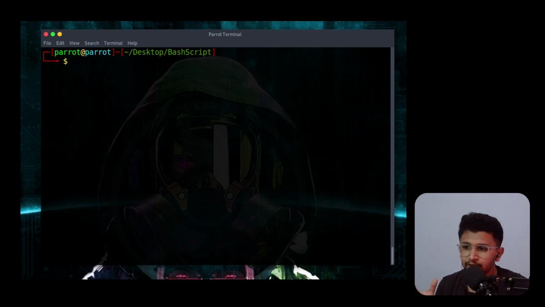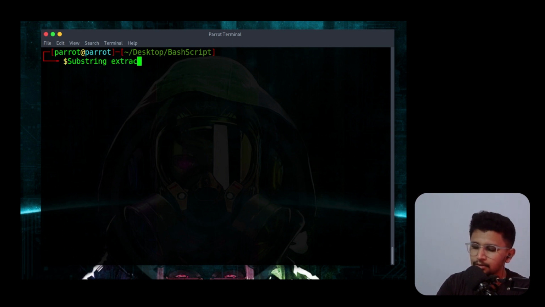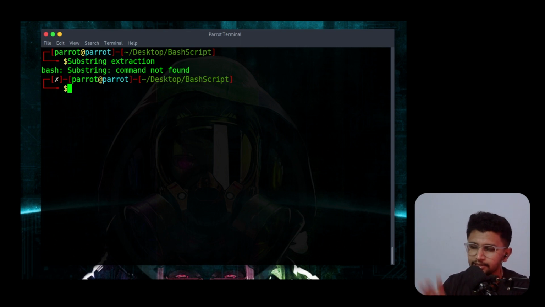The next thing is substring. There is a string, and you need to reduce it; if there is a 26 character string, you need to reduce it to 13, something like that. For that also I'll show an example, based on substring extraction.